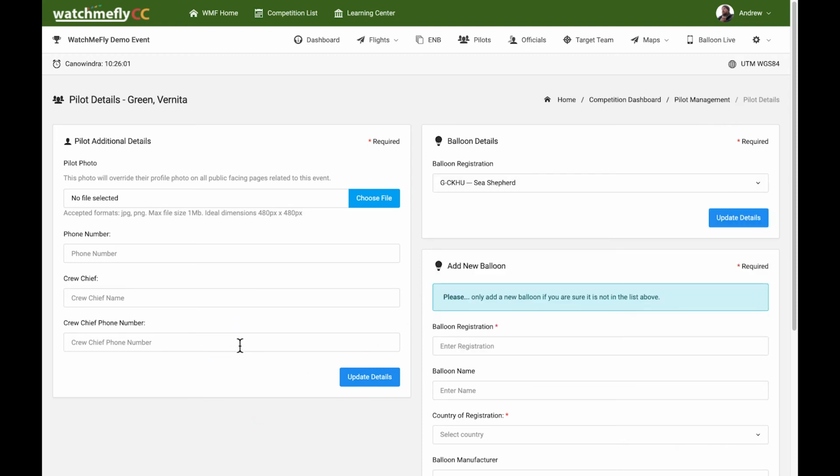Now the other thing you can also do is add some additional details about the pilot. So we might just go in and add her phone number so that we have that in the table, and if we need to ring her during the event we can do that very easily. And you can also provide some information about her crew chief.